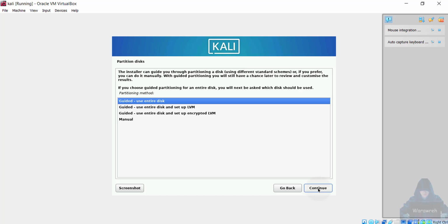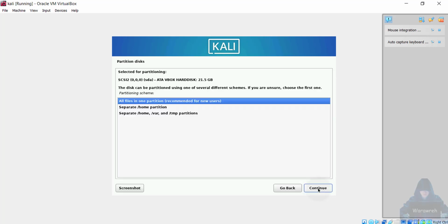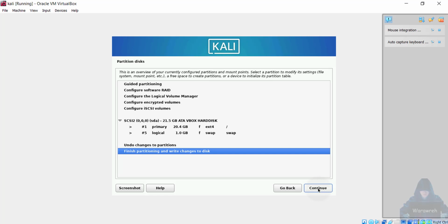The next screen asks about partitioning disks. We will keep it to the default, which is guided use entire disk. Here Kali will detect hard drives and set up a partitioner automatically. Click Continue. Now Kali will warn you that all data on the disk you select will be erased. Since we are working on a virtual disk and this disk is empty, nothing will happen. Now click Continue. Next, select all files in one partition. Then click Continue. Now select Finish Partitioning and write changes to disk.